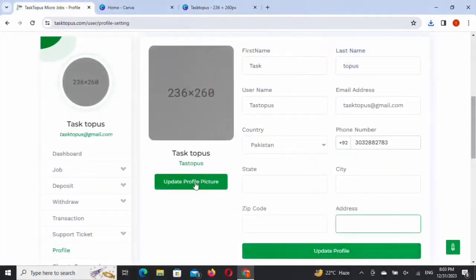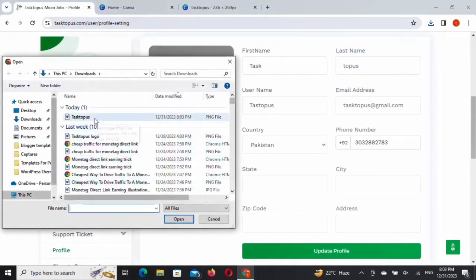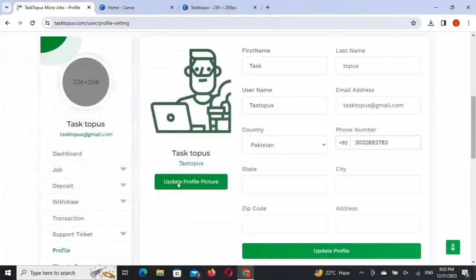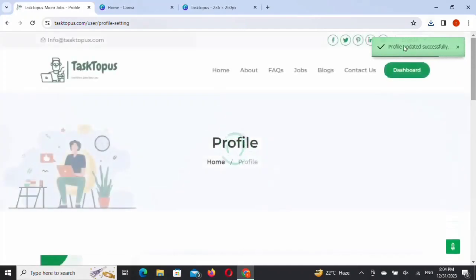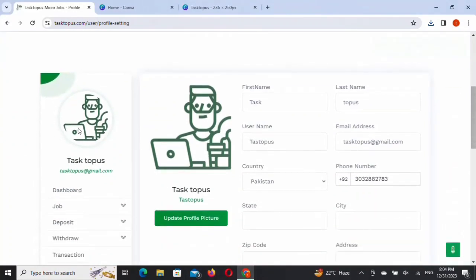You will go back to your Tasktopus profile section and click on the upload profile picture button. Select the image you want to upload by clicking on the image. You can see that my profile picture has been uploaded. Simply click on the update profile button and your profile picture will be saved. With this, your Tasktopus website profile will be complete. Hope after watching this video, you will have no problem setting up your Tasktopus user account profile.